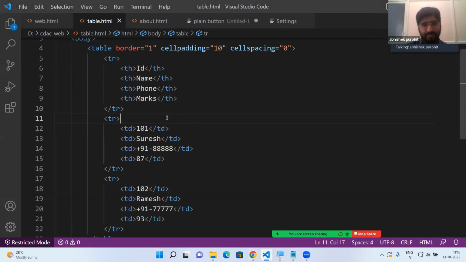Okay. Can we use a header in this TD? Which header? H1 or H2. In line number 6, if we write TD there and inside that TD we write an H1 header. Yes, you can also use that.